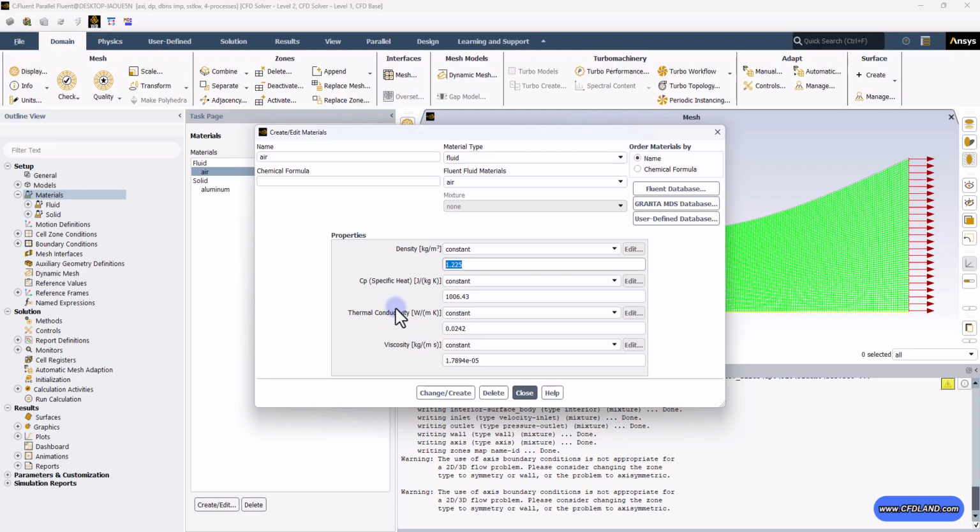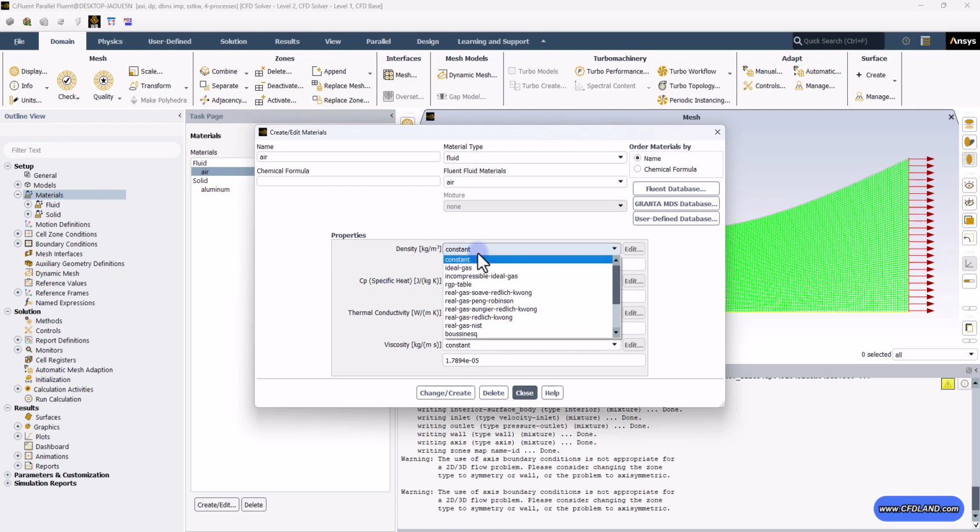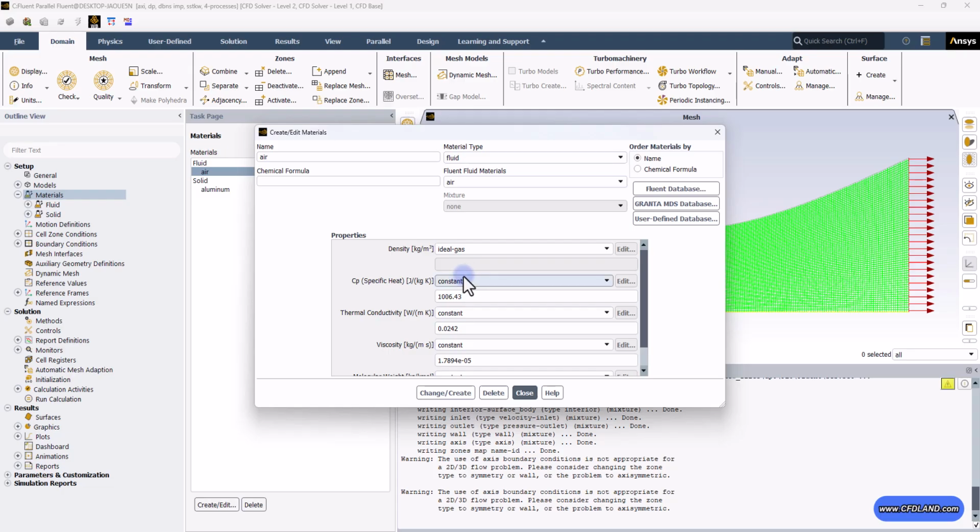As you can see in here, by default, the software uses a constant density for the air, and this is not a correct approach when it comes to compressible fluids. Instead of this, I want to use an ideal gas approach. So this is the most important setting for compressible flow. It tells Fluent that density is not constant. It links density to pressure and temperature using the ideal gas law. As the air accelerates in the nozzle, pressure drops and density drops. If we leave density as constant, the simulation will be wrong and it will be an incompressible fluid.